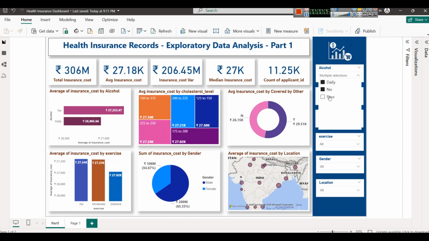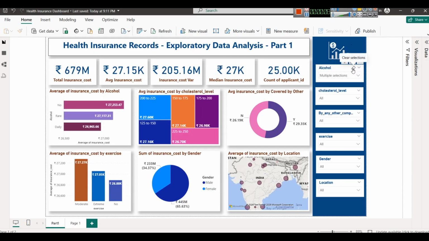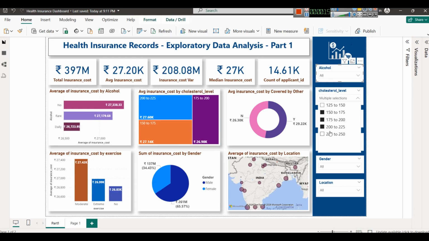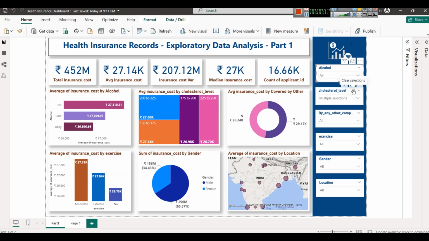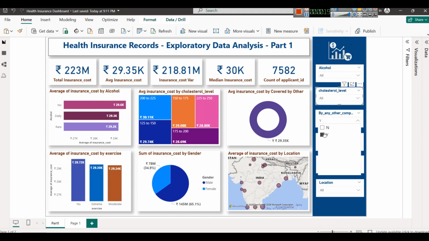In this part, you will learn how to create this simple health insurance record exploratory analysis dashboard. This is part 1 of this project. This project will have multiple parts in it.